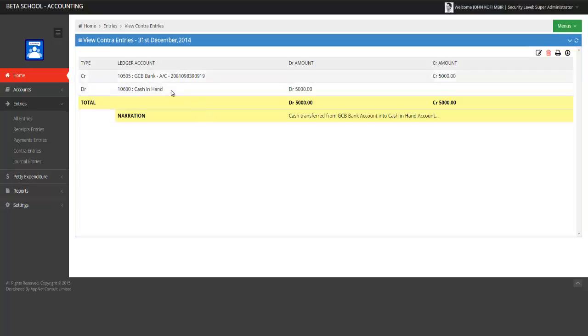GCB Bank was affected and then cash in hand was affected. So GCB Bank was credited with 5,000, and then cash in hand was debited with 5,000. So this is the total, and this is the description: cash transfer from GCB Bank account into cash in hand account.